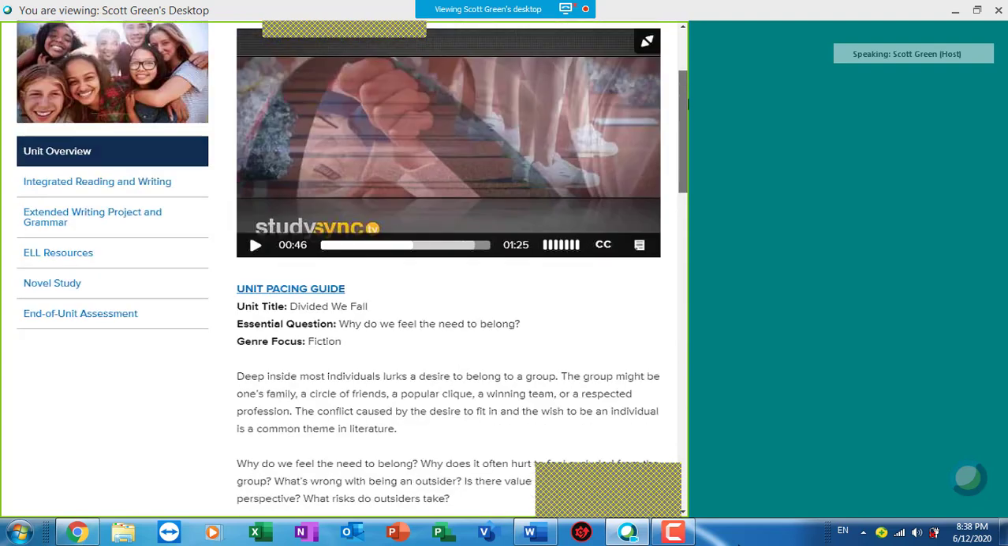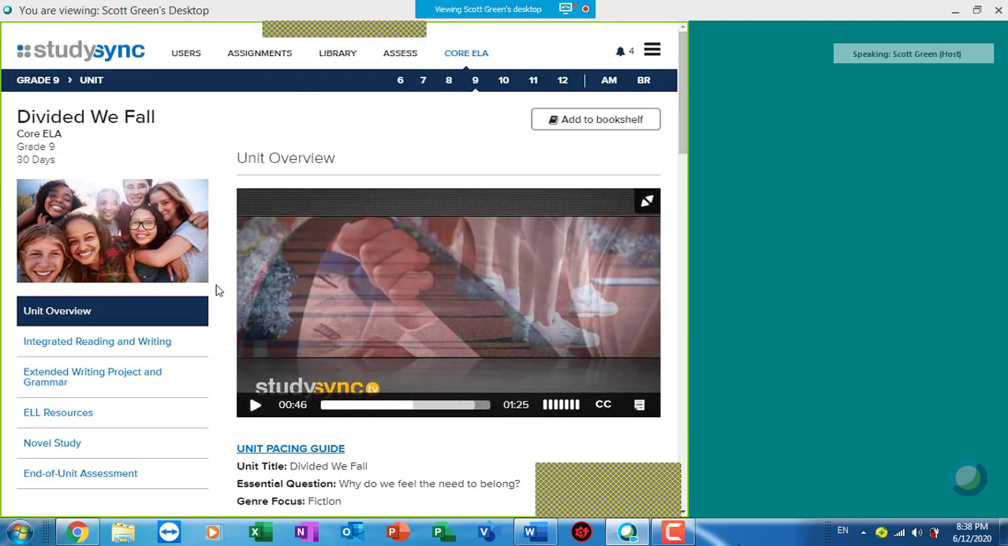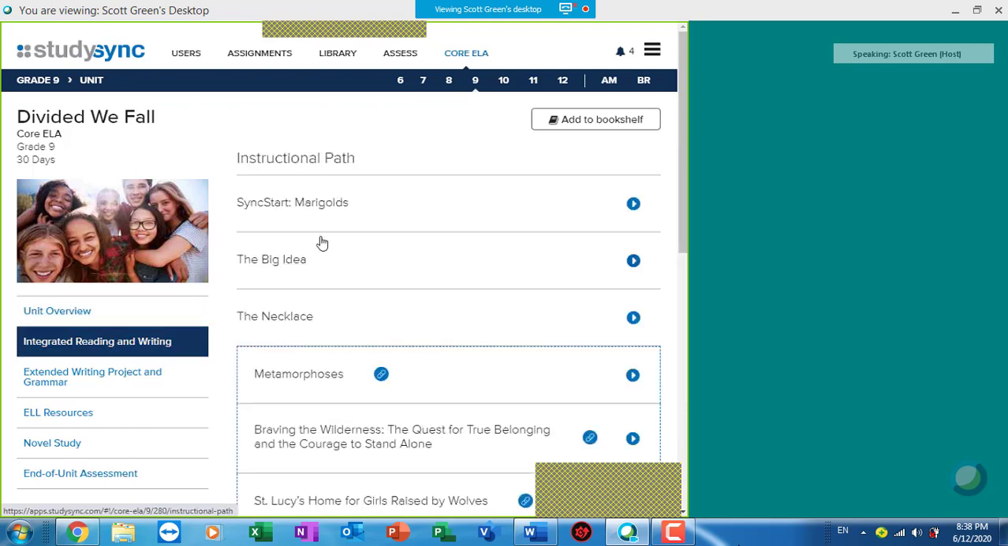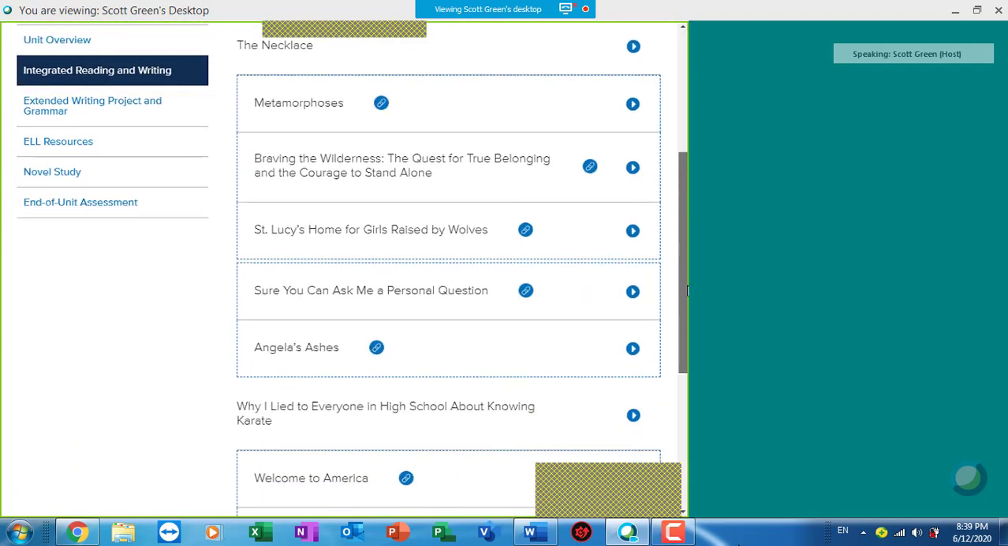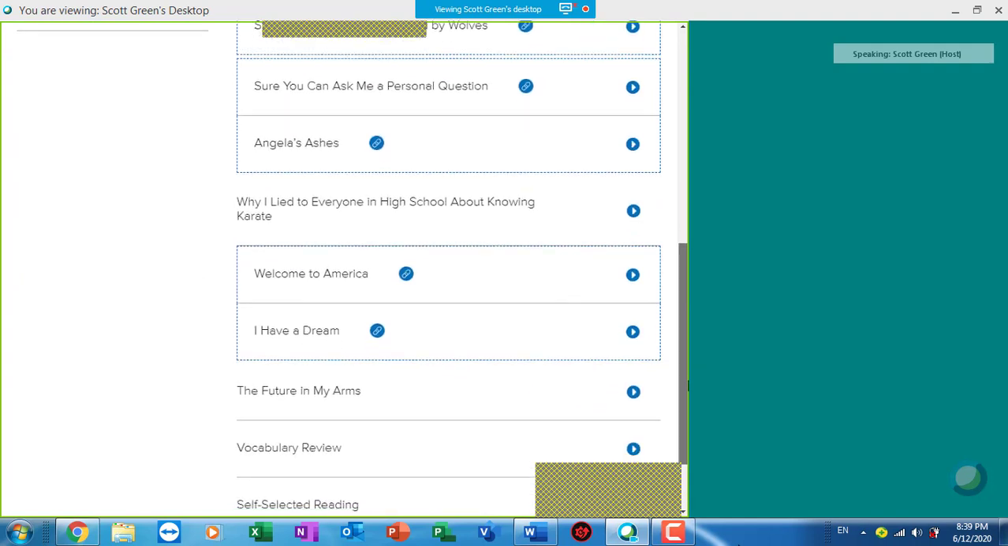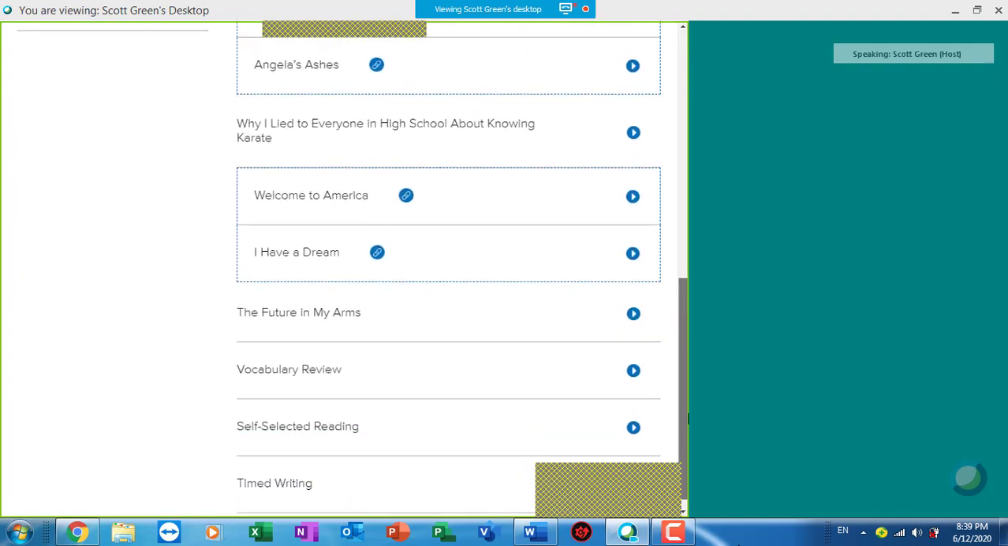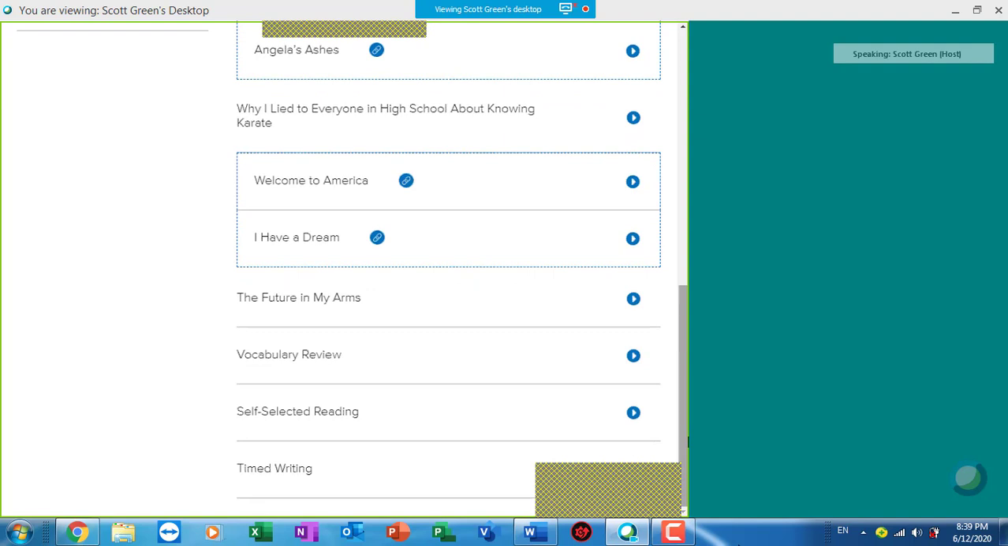And we're going to scroll back up to the top, and under the tab Unit Overview, we now have the Integrated Reading and Writing. And it's labeled your instructional path. This is going to be the exact same table of contents that the student would see in their print student edition. We have selections like The Necklace, Metamorphosis. We have Angela's Ashes, Future in My Arms. We have all of the selections that a student would see in print here online.